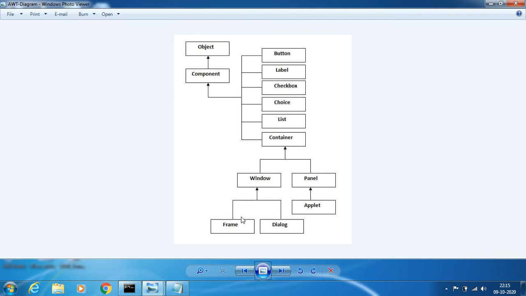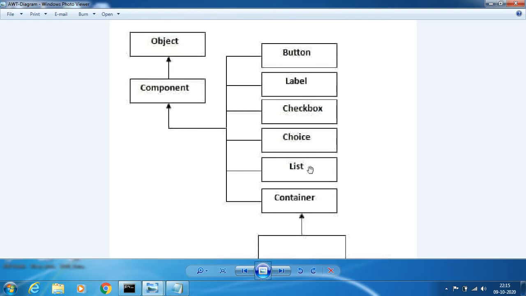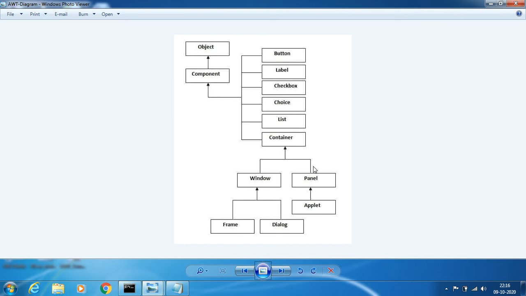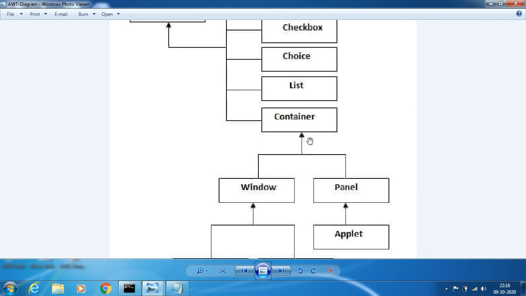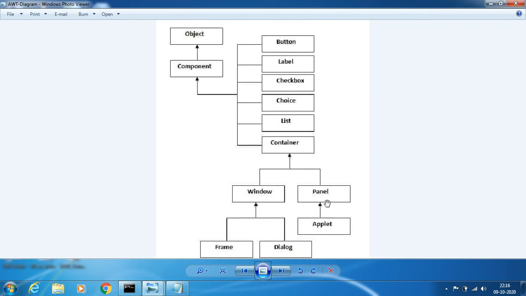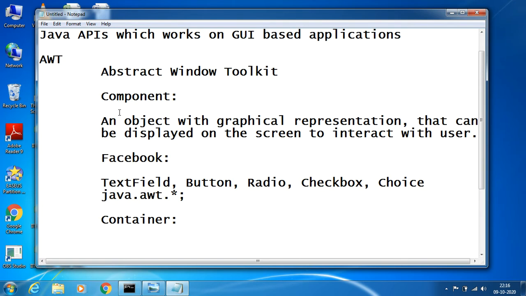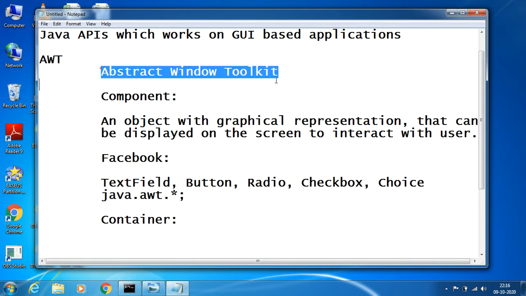Okay, so this is the overall architecture of AWT. Object is the superclass of all classes, as we all know. Its child is component. Under component we have different components, and all the components can be placed in a container. Hence, container is the superclass of window and panel, applet is a child class of panel, and frame is a child class of window. So we need to have a basic knowledge of what a component is, what a container is, and what AWT is.